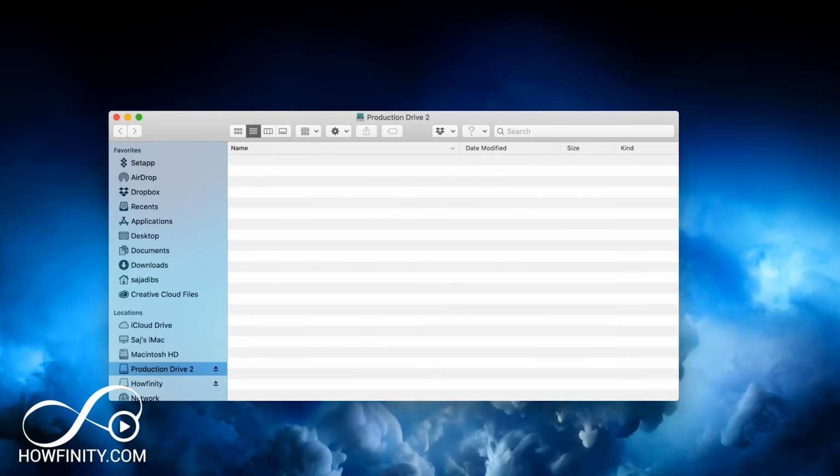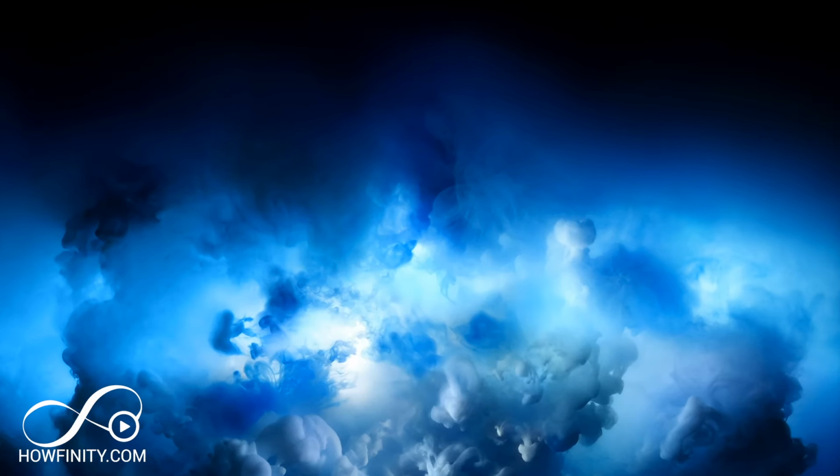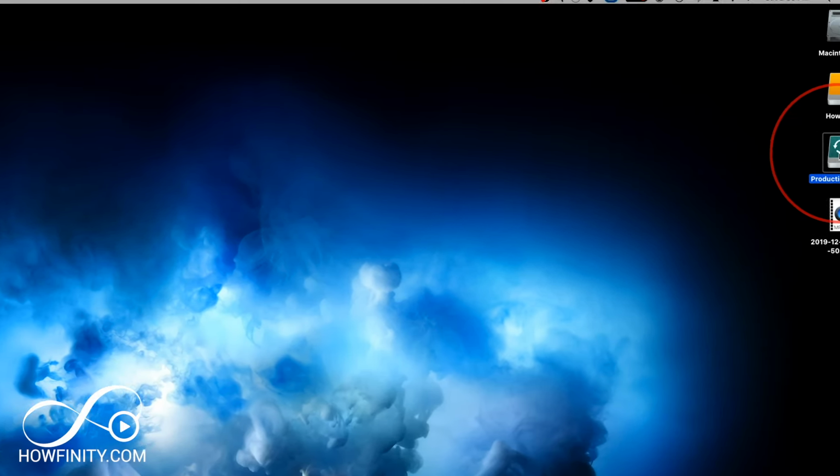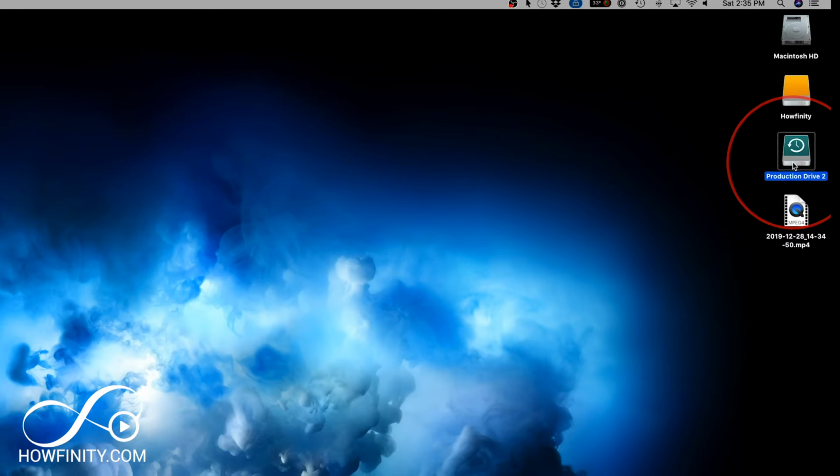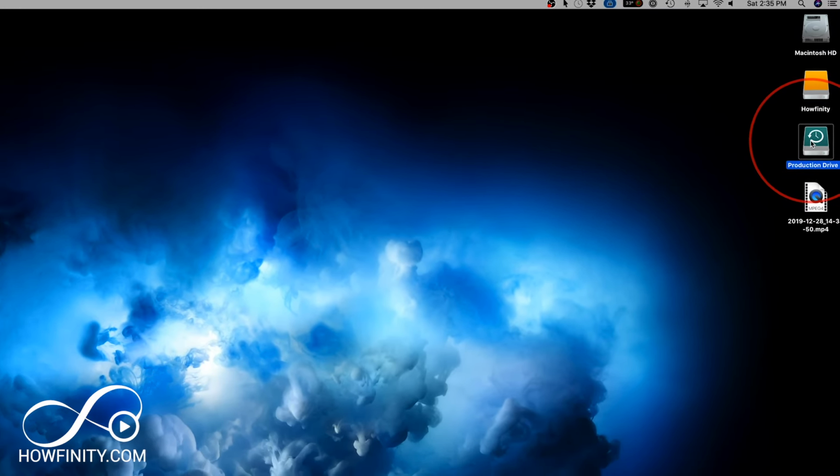You could still use it, but I recommend buying a hard drive and dedicate it to be your backup drive for your Mac or your Time Machine. So once it's plugged in, there's a good chance that it's not formatted the right way for a Mac. So let's go ahead and do that.